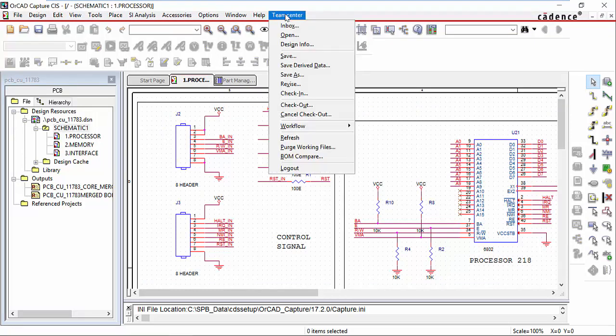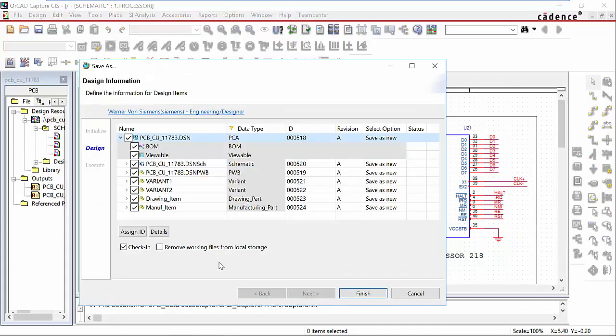So when I go to my Teamcenter integration menu, do a Save As for new design, we'll see the Save As dialog with the printed circuit assembly with its part number, with the bill of material at the PCA level. The bill of material at the PCA level is the master bill of material, or the BOM without any variant conditions applied. We also have the schematic visualization file and the schematic part number.